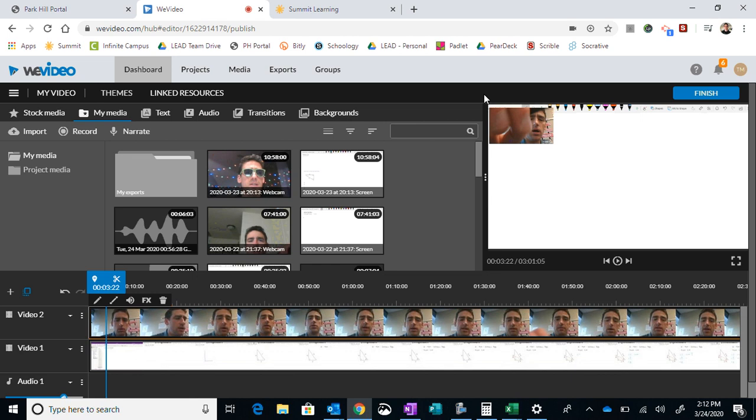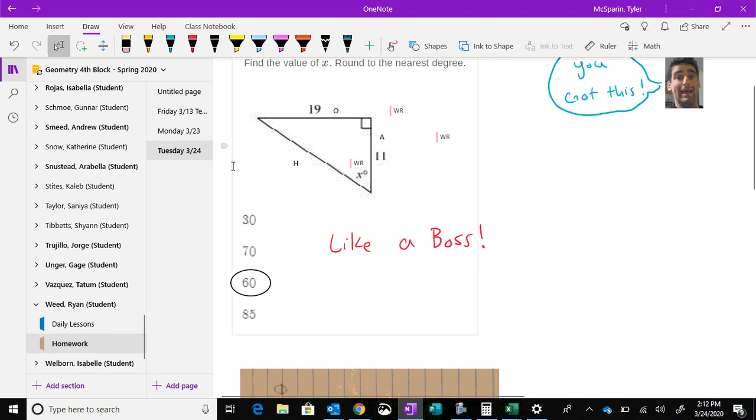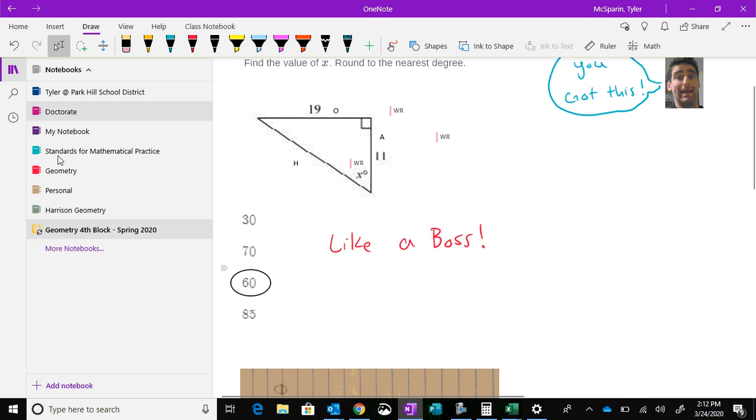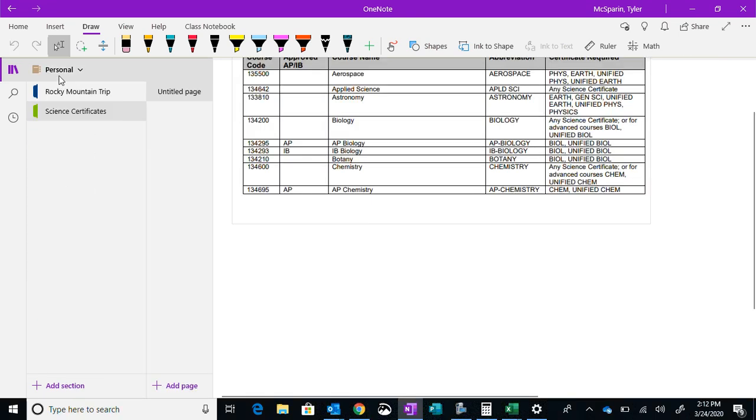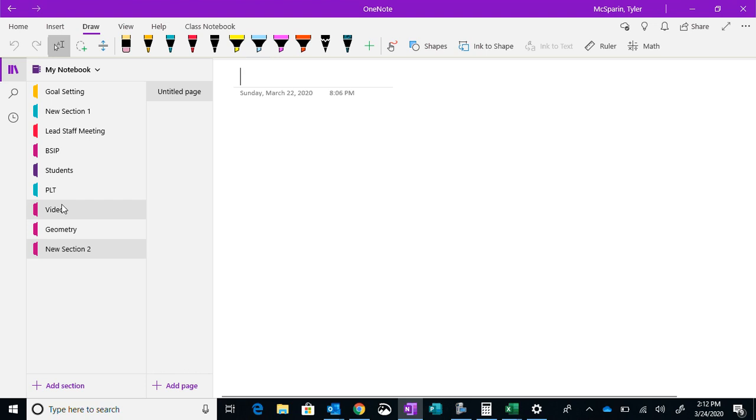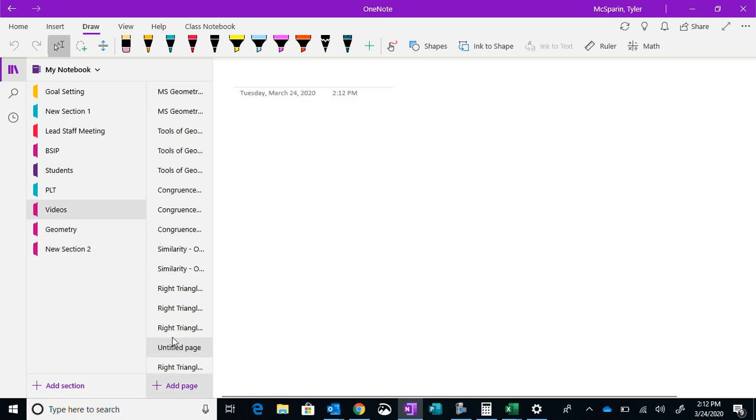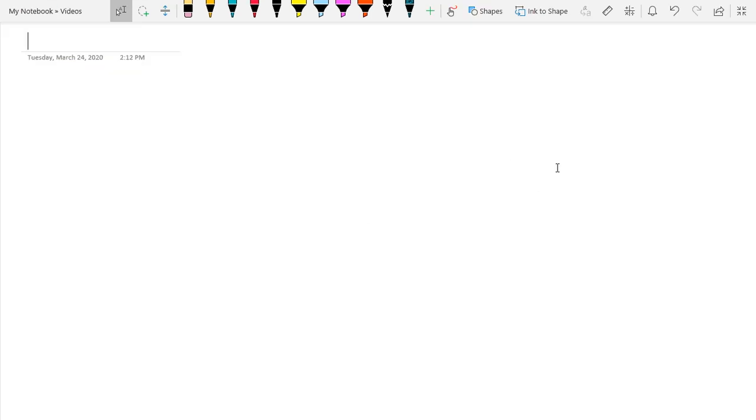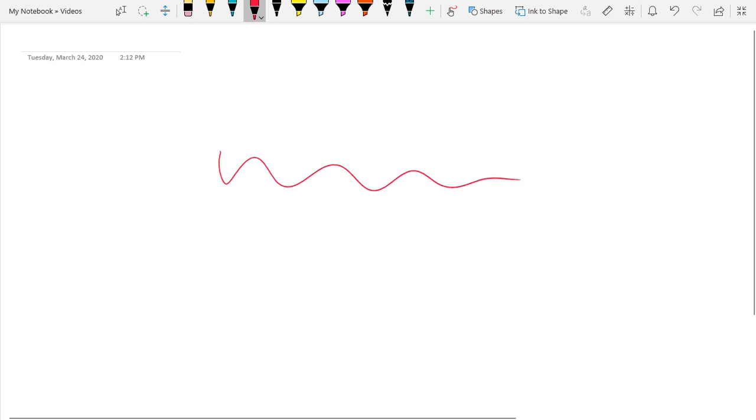The other thing that I do, so that I'm able to draw, is while I'm recording my screen, I use OneNote. So I just have a videos section in my notebook, and I would copy whatever problems I wanted to do in there, and then I would record myself. So I've got my pen. I would just record myself writing on the screen. It's going to capture it as I write. And it's also going to capture my face, and I can mesh the two together in that WeVideo program at the end.